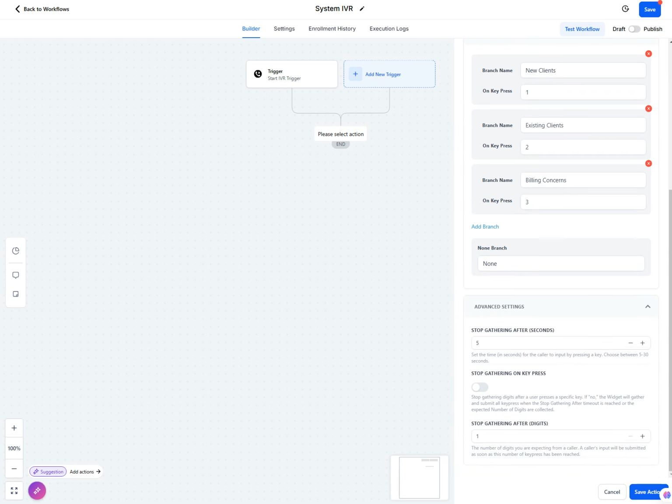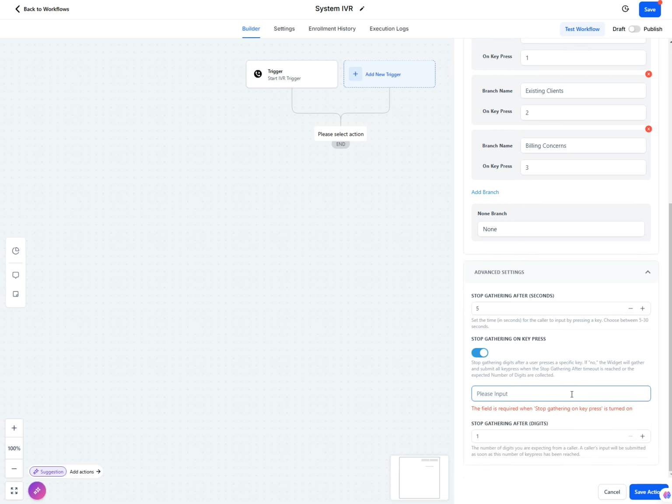Under advanced settings, you could stop gathering on a certain duration. So, say for example, you want to stop gathering key presses after 5 seconds, you could add that here. The system will now wait for 5 seconds, and within those 5 seconds, the caller must have already pressed a number. Now we could also stop gathering on key press. I would suggest doing this just so that everything goes on smooth and everything will be faster. You don't need to wait for the duration that you set here. After they press a key, it will already be forwarded to the proper department.